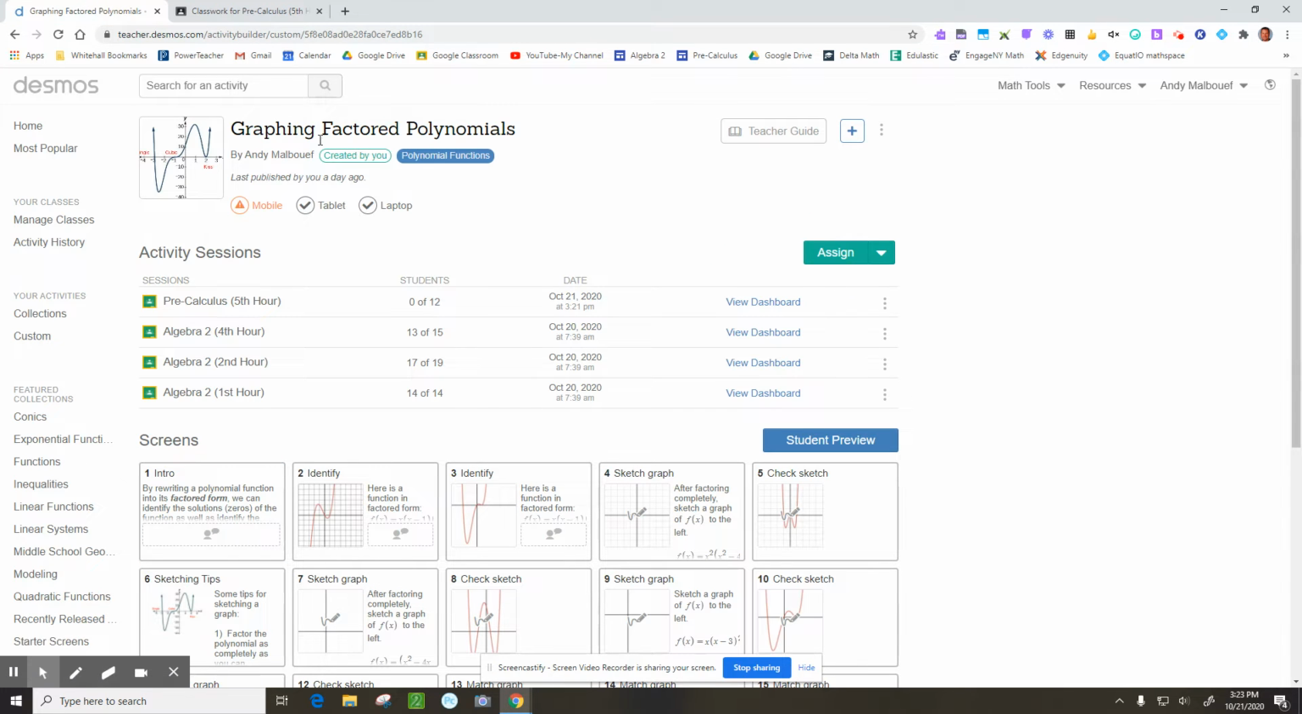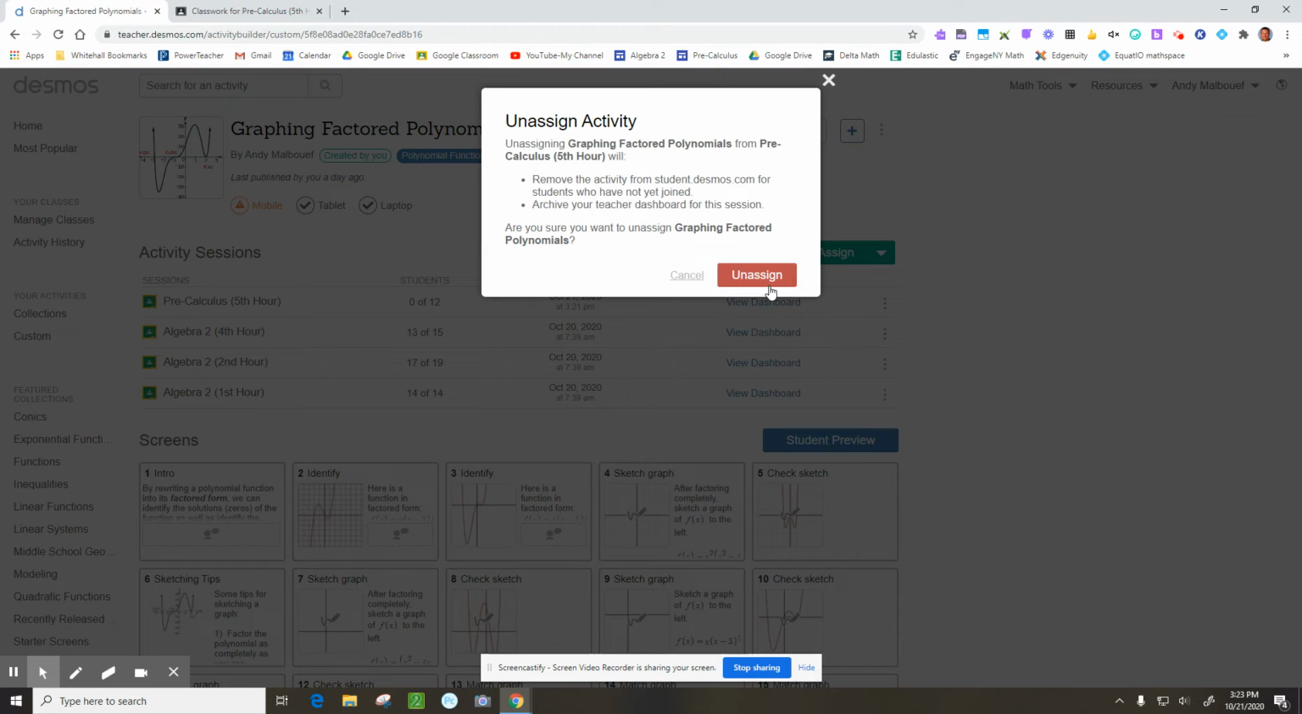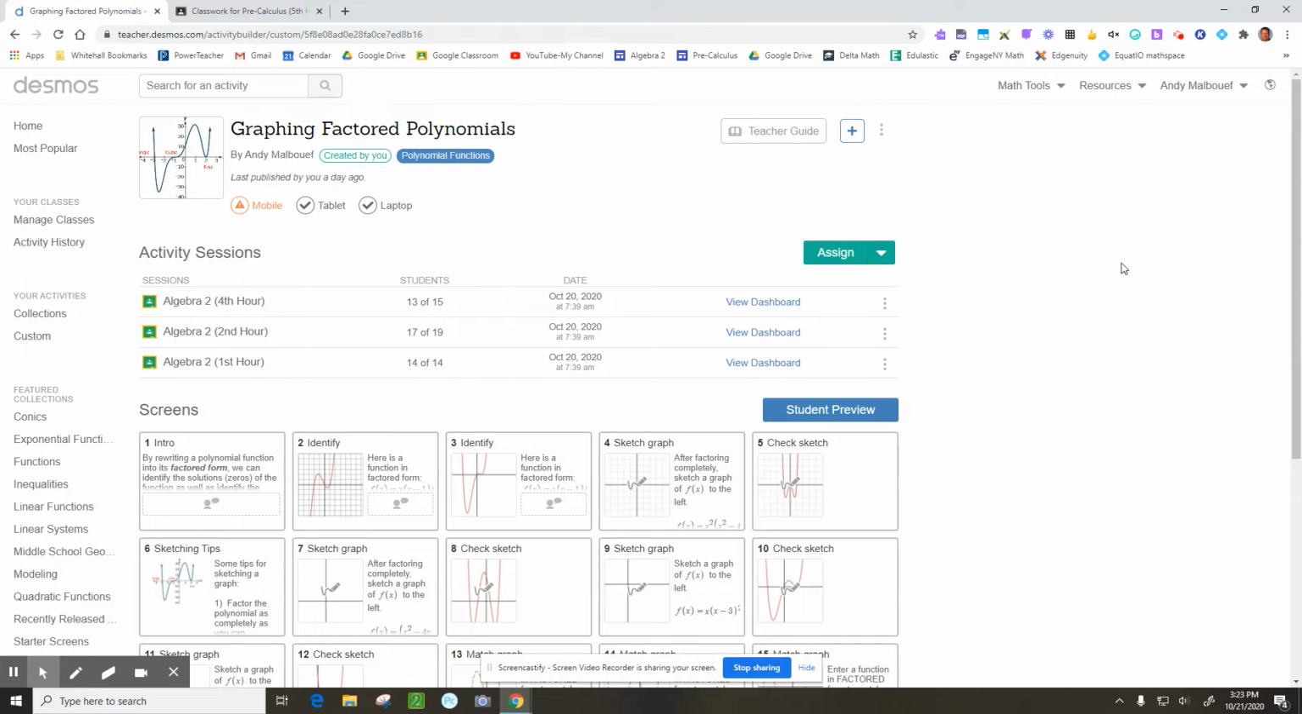Now, I'm back at the activity page, graphing factored polynomials. I don't want this to be here any longer. This is not relevant to me anymore. So I can go ahead and archive this. I've already taken it out of Classroom. It basically unassigns it.